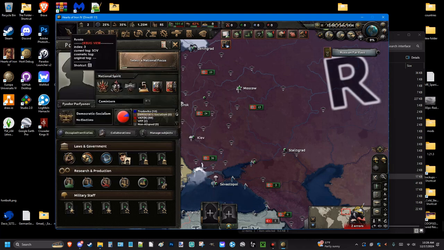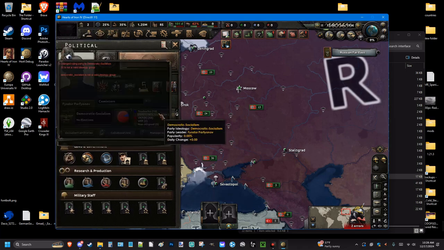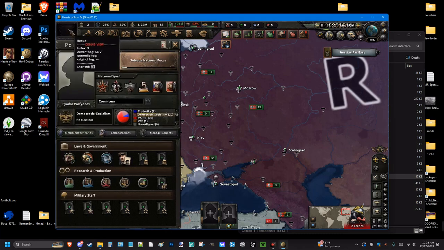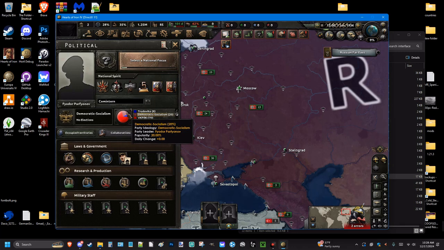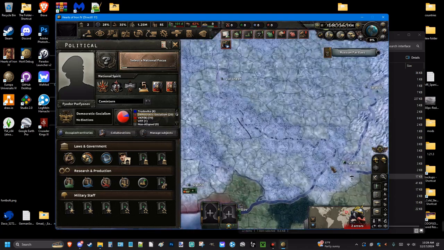There you go. Once you refresh. It didn't work. Oh, I spelt it wrong. Okay. Let's try it again. Yep, there it is. It's like a pinkish red, or like a very light pale red. But yeah, that's how you add a new ideology to Hearts of Iron 4.